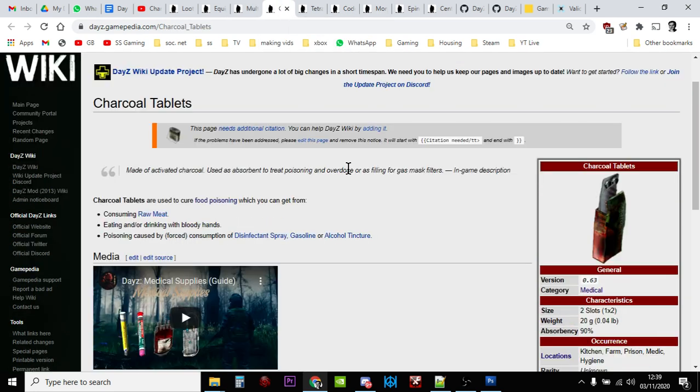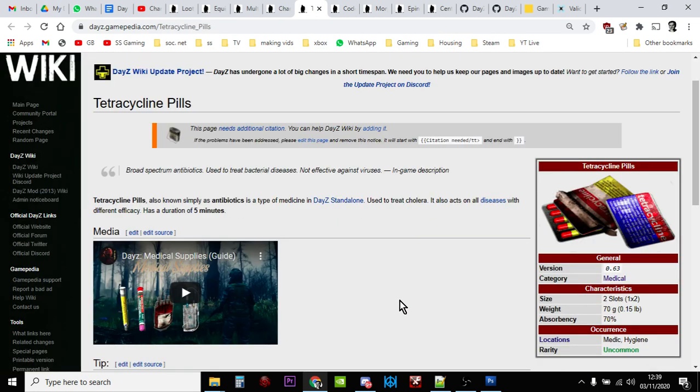You've got charcoal tablets, which are good for food poisoning or say you drink something you shouldn't do, like petrol. You've got tetracycline, which is the antibiotic in DayZ, which is good for cholera. So say you drink some bad water. I think it works against other stuff as well.